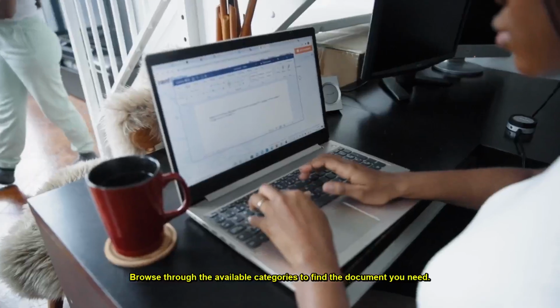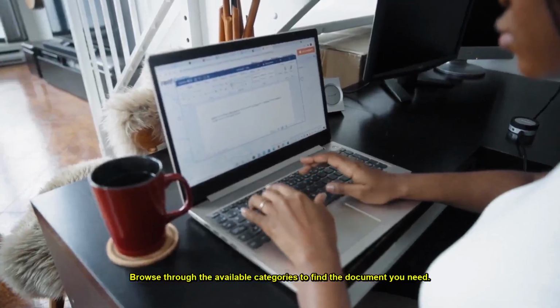After logging in, locate the menu bar on the home page. Click on the Documents or Resources section. Browse through the available categories to find the document you need. Select the specific document you wish to download.